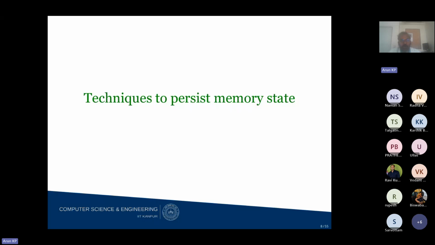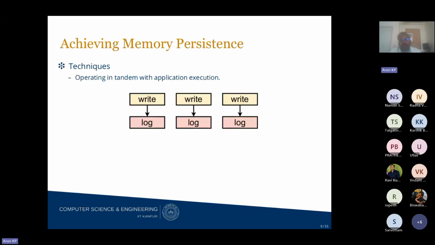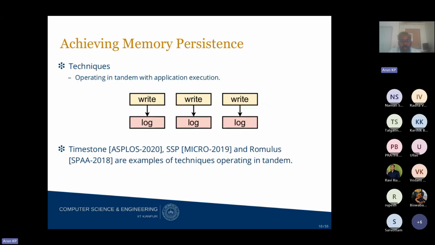Now we will see two categories of techniques for ensuring memory persistence. The first category is called in tandem techniques, where the technique works in tandem with the program execution. One example of such a technique is logging, where, as the figure shows, a log entry is created for any write happening to the memory area. Timestone, SSP, Romulus are some examples of techniques which work in tandem with the program execution, and we will be comparing our work, Prosper, against these works.